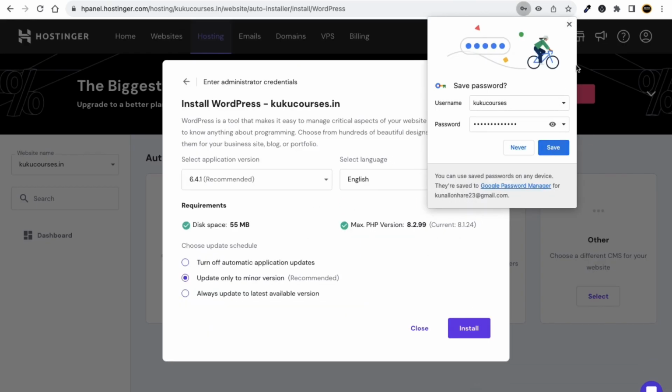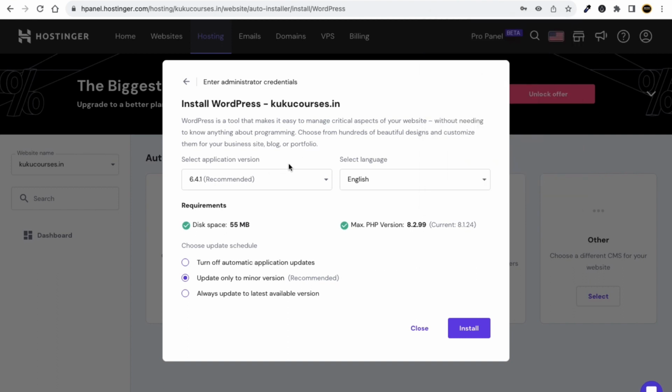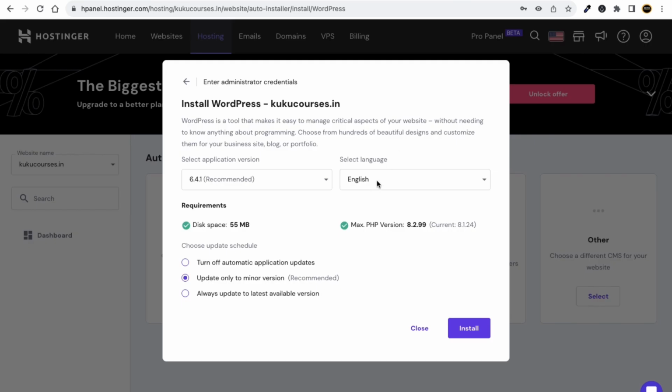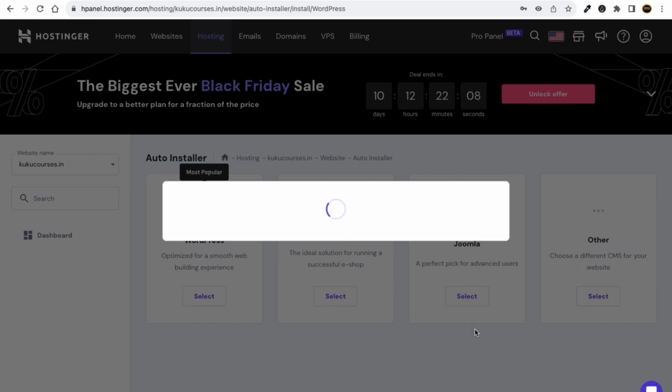You can just save your password if you want. And after you do this, you just have to click on the install button. By the way, from here you don't have to do anything else. From here you can select the language of your WordPress, but in our case it will be English. Then just click on the install button, and you will notice WordPress will successfully install inside our web hosting, as we have told you. So just wait a few seconds and you guys are good to go.